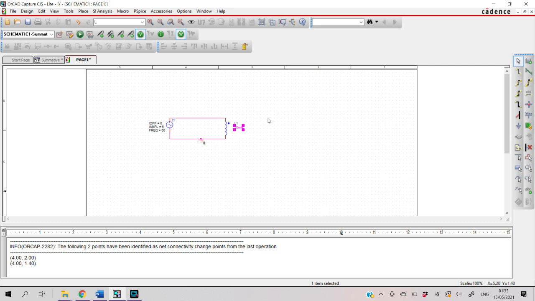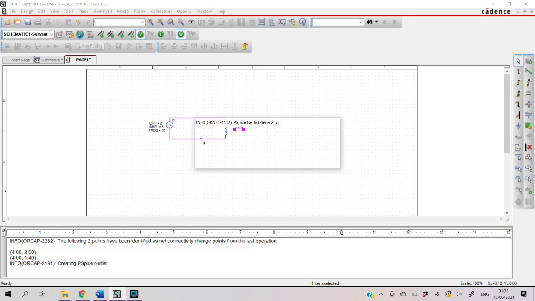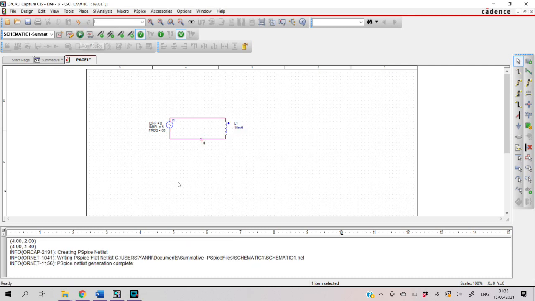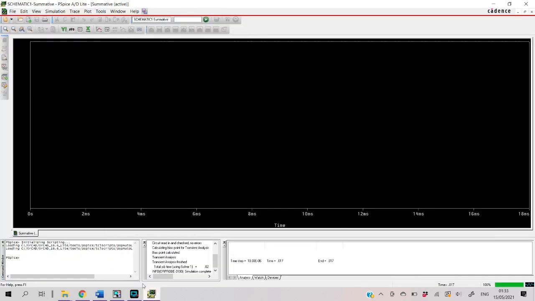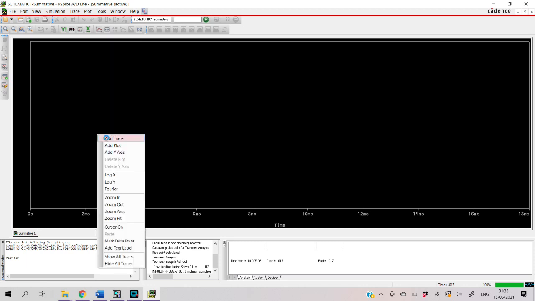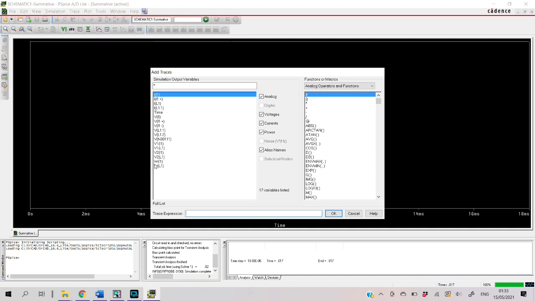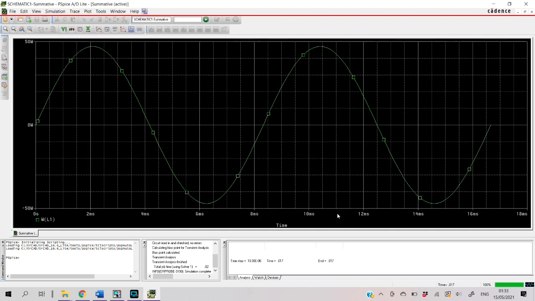since we will find out what is the instantaneous power of the inductor and its average power. By running the Spice, it is the same Spice profile from the resistor, and now we will add some traces. So add trace, first the instantaneous power, which is the WL1, then click OK. As we can see, it forms a perfect sine wave.